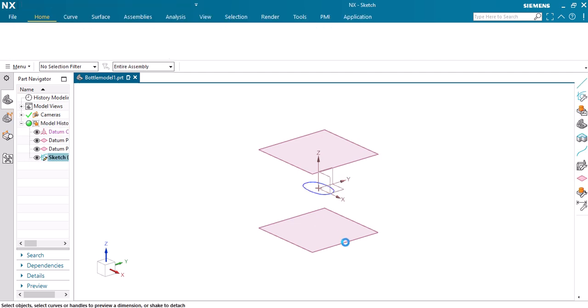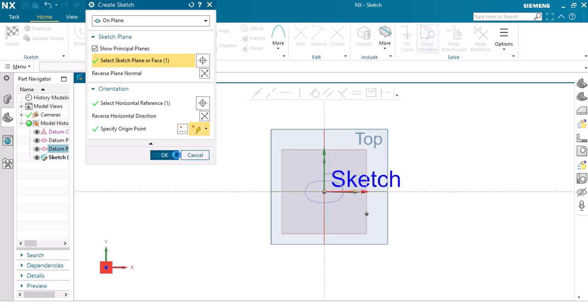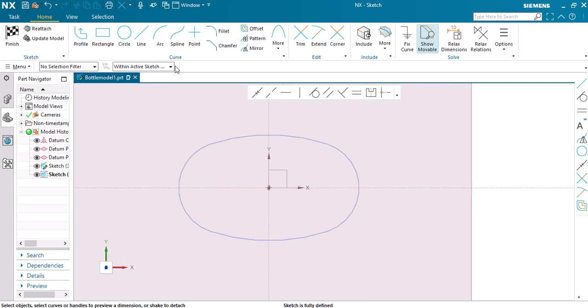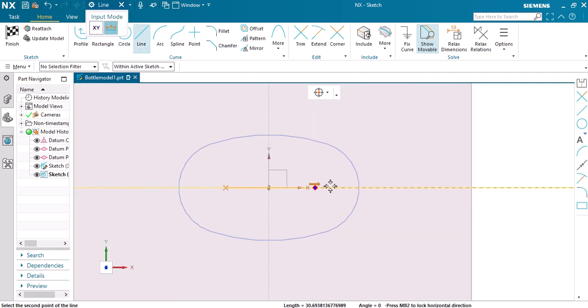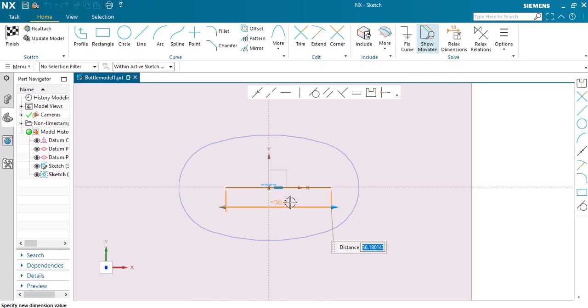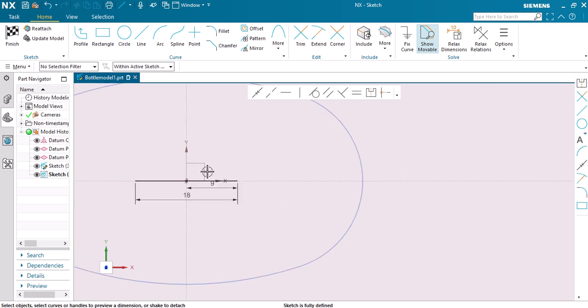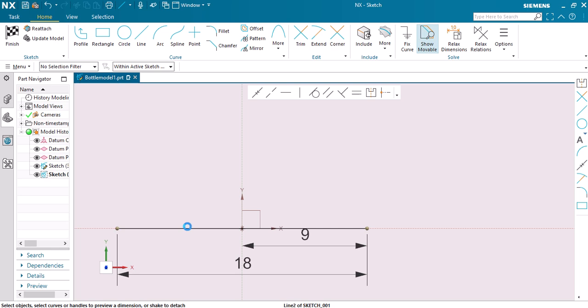Let's create one more sketch in this plane, and let's draw a line. This line, let's keep it 18 mm. And let's constrain its end point to the vertical axis at 9 mm. Okay, it's done. And then let's make this a construction element.